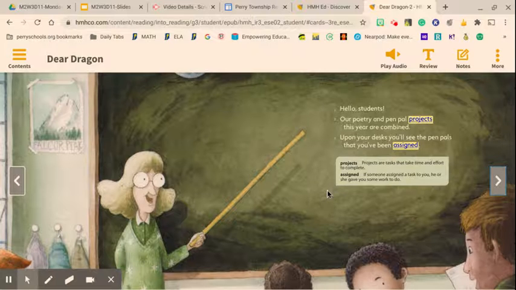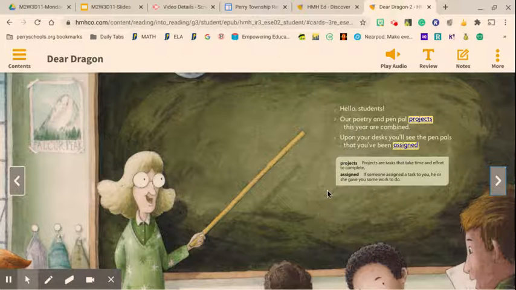Hello, students! Our poetry and pen pal projects this year are combined. Upon your desk, you'll see the pen pals that you have been assigned.